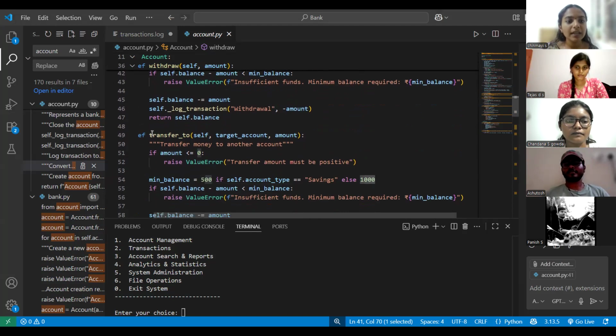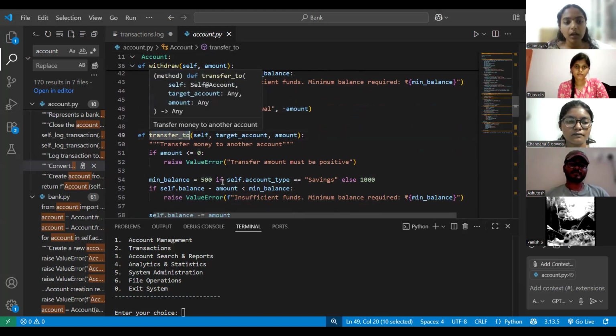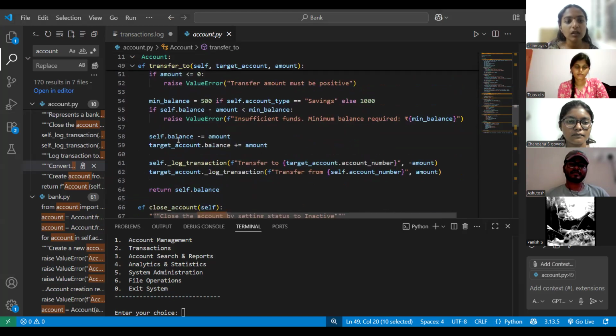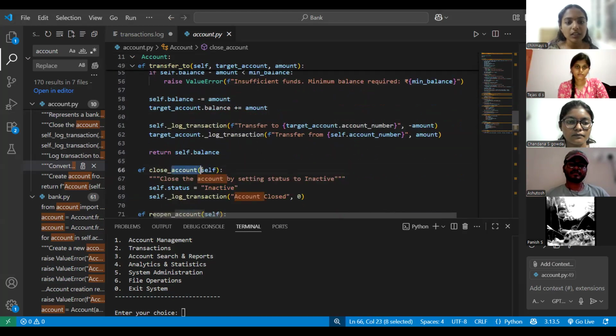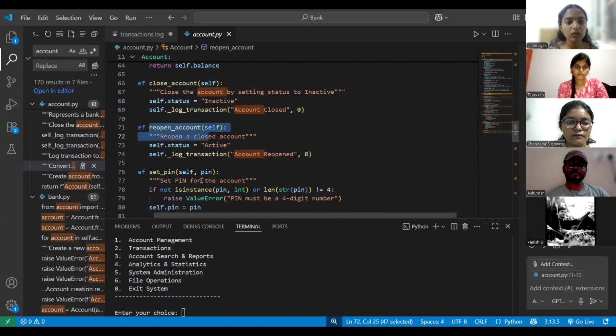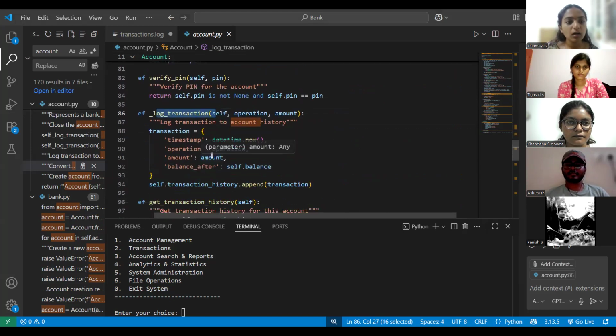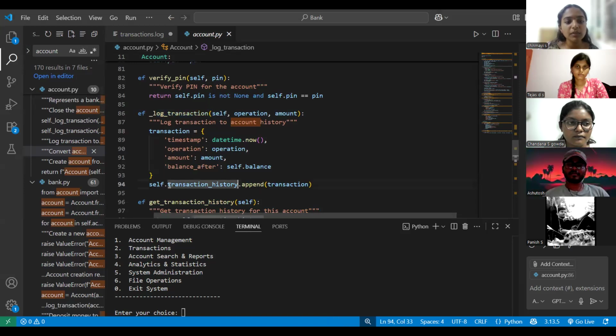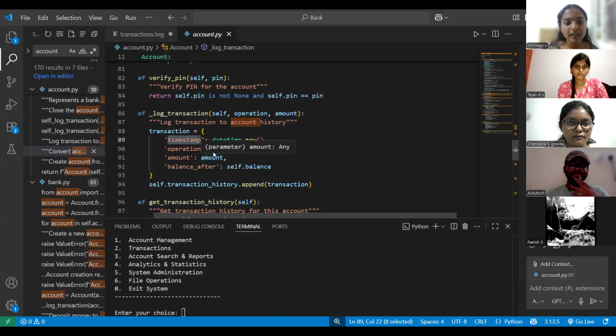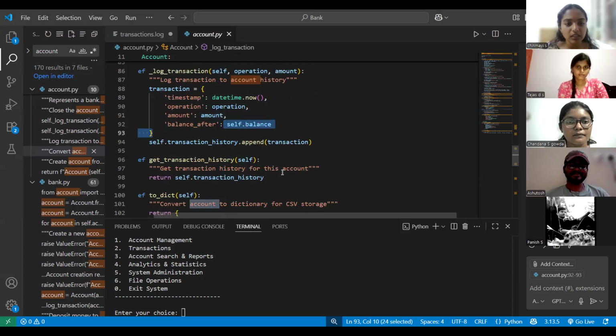And here we have created a method for transferring the amount from one account to another account. Next, closing the account, reopening the account, setting the PIN, verifying the PIN, and lock transaction methods have also been implemented. Because if I create an account, it will be stored in the transaction log with the time, date, account number, and what balance will be present in that account. All will be shown in the transaction log.